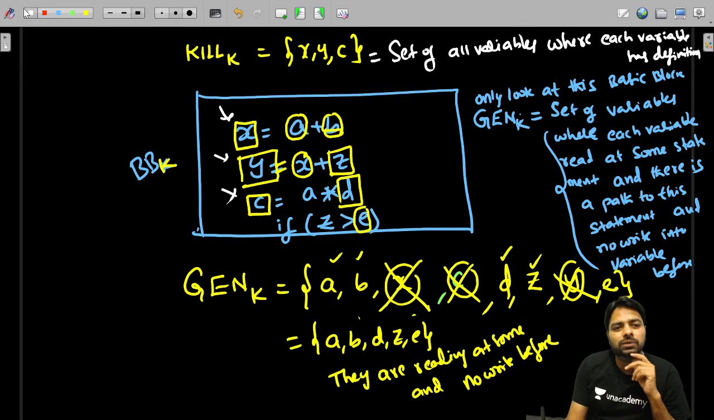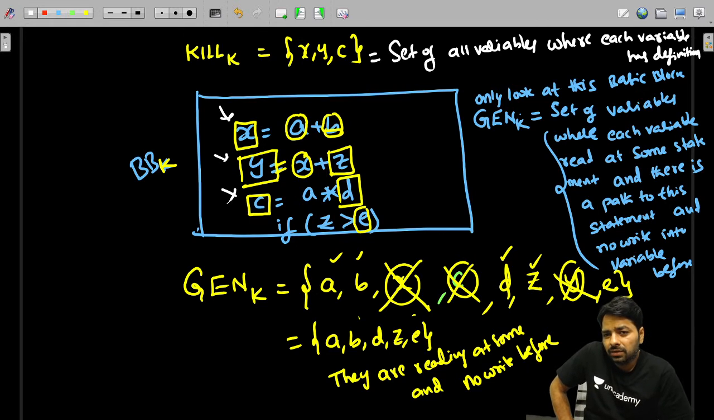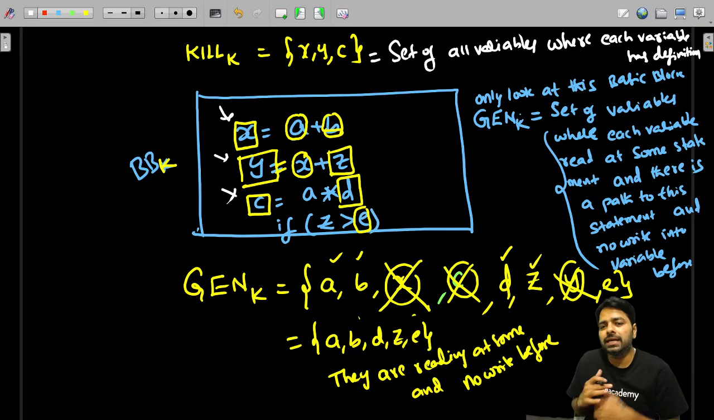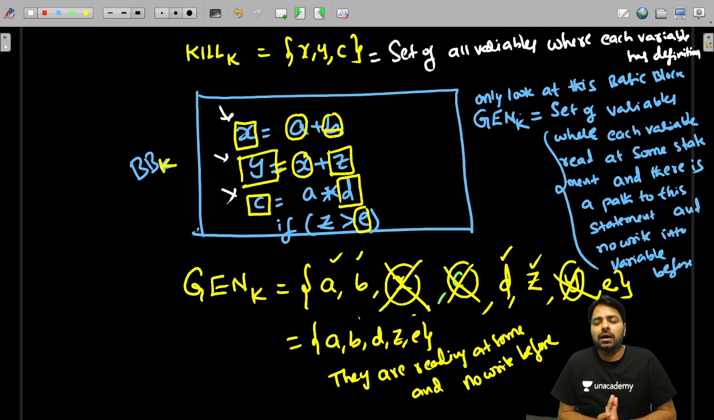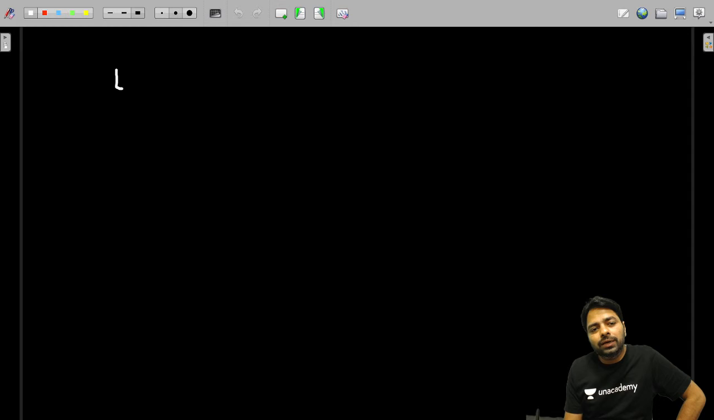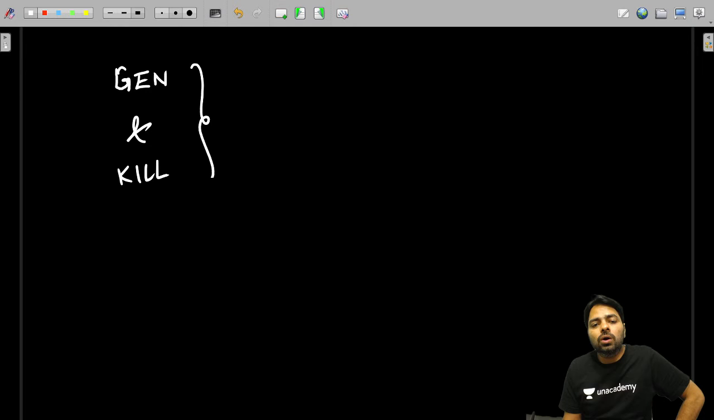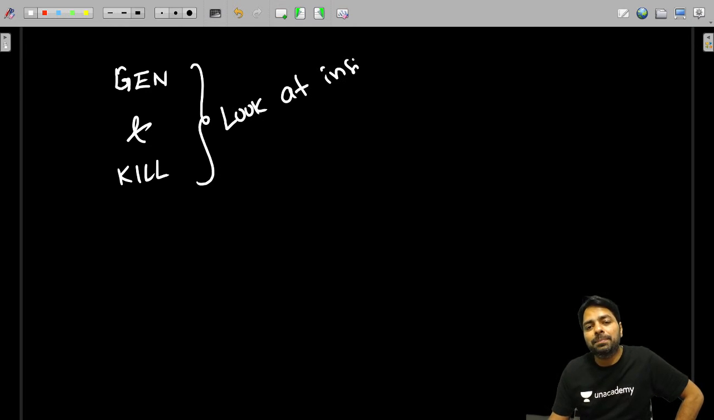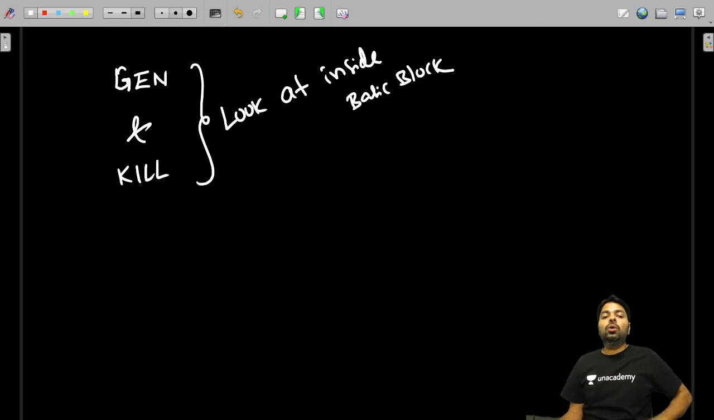Fine. Now BBK. Is that clear? What is gen and kill? Gen is nothing but all the variables that you read and we don't have any write before into that in the same basic block. Look, when you are computing gen and kill, look only in the basic block. Don't look at the whole program.